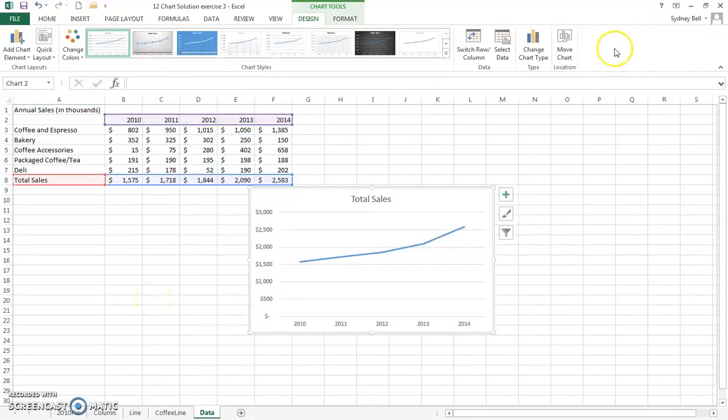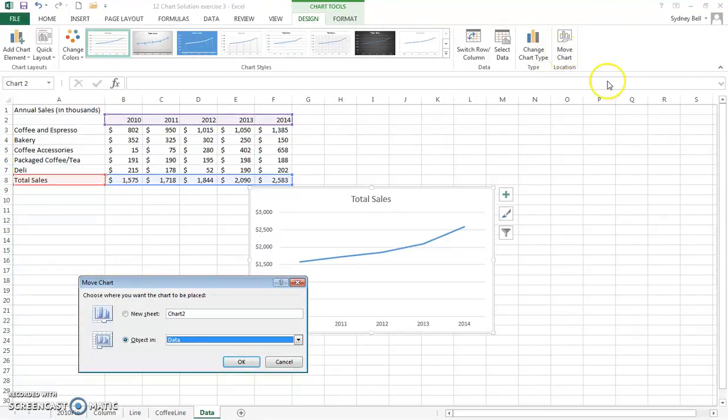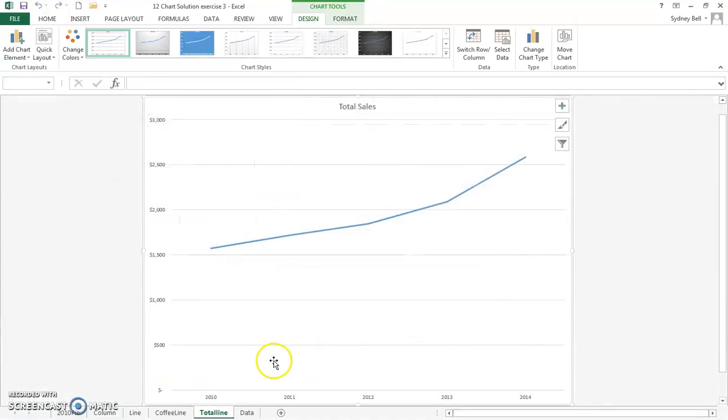Click the Move Chart button and in the New Sheet box, type Total Line. Click OK. Save the workbook.